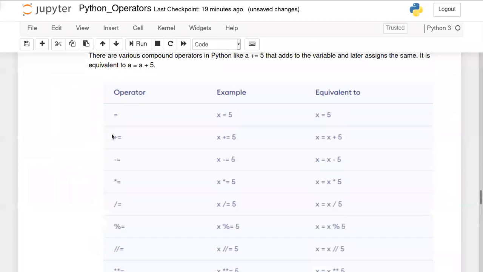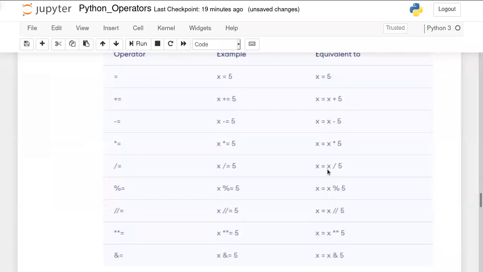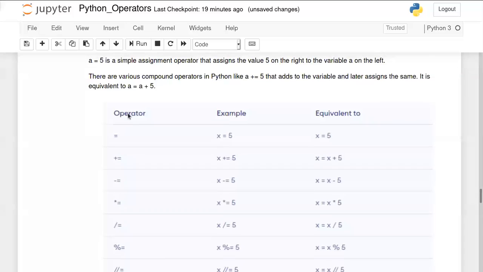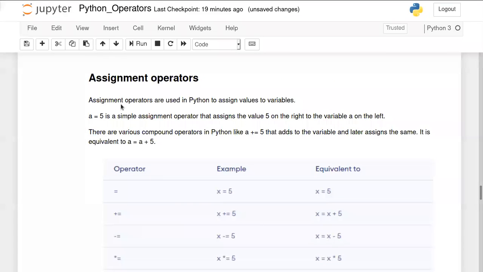All these assignment operators are equivalent to the statements I have written here. x minus equal 5 is equivalent to x equal to x minus 5. x equal to x double slash 5 is equivalent to x double slash equal 5. So all these are examples to understand the assignment operator here.